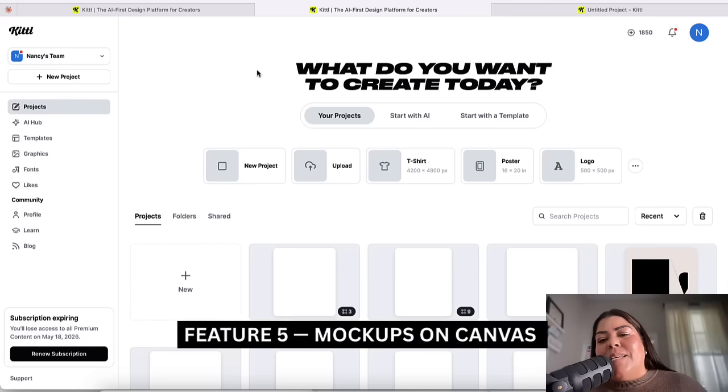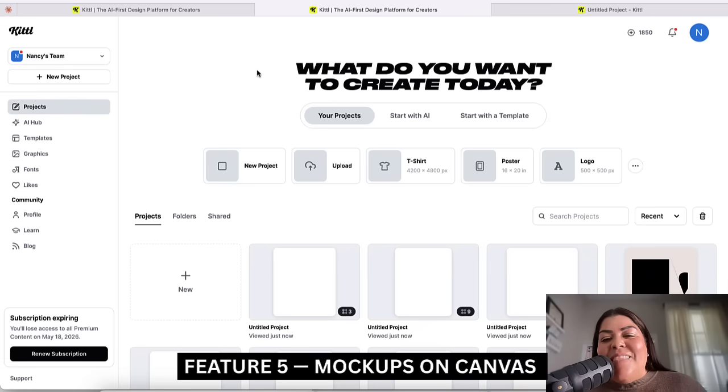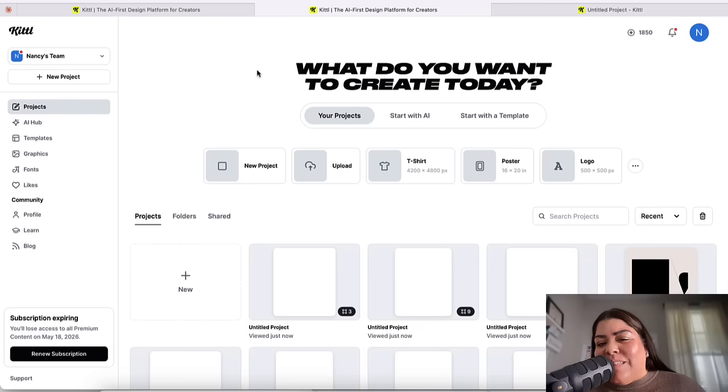Feature 5 is mockups in Kittl. And this one is a game changer for how your listings look. Inside Kittl, you can add your designs directly on a product mockup right on your canvas. So instead of exporting your design, going to a separate mockup tool, uploading it, downloading it, and bringing it back, you could do it all in here. Let me walk you through the process.